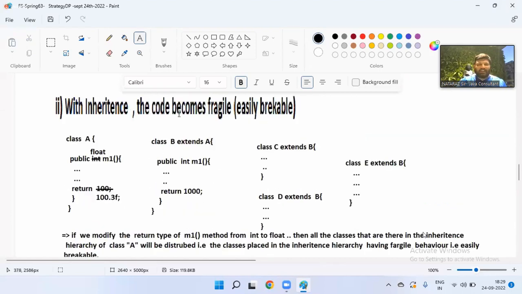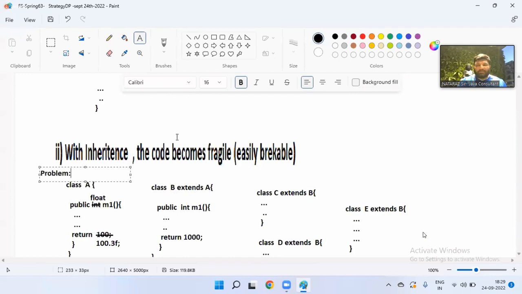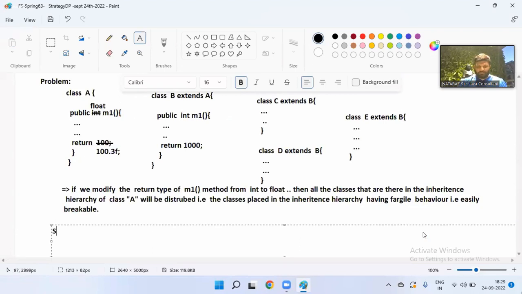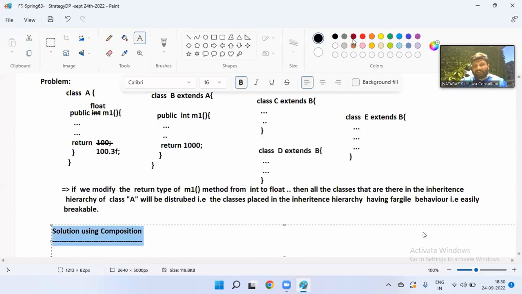With inheritance, the code becomes fragile. Fragile means what? Easily breakable. Are you able to feel it, boss? Yeah, this is the problem. Yeah, solution. Solution using composition.